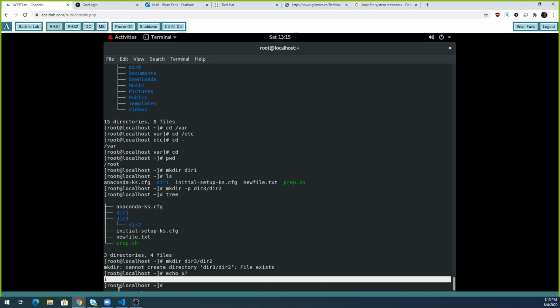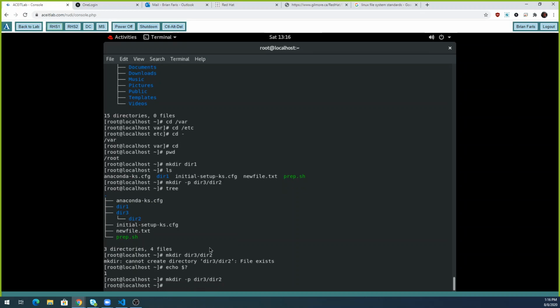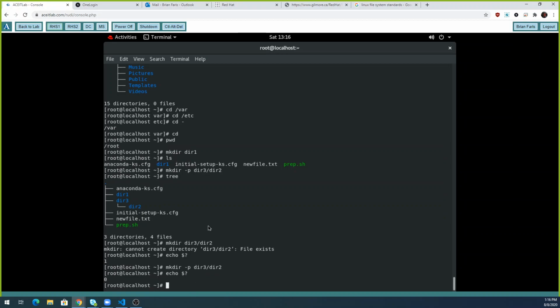Oh, okay. So the return code was 1. Yeah. So if you use the -p, even if the directory exists, it's okay. It always returns 0. So if you're writing a script or something and you want to create a directory and you're not sure if it works, then just use the dash p. If it already exists and you don't want to error out, because if you were an end user and you got this message, you might think something was wrong.